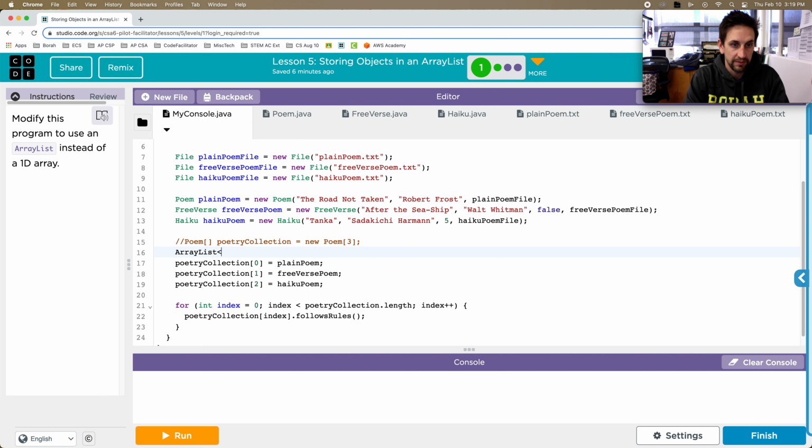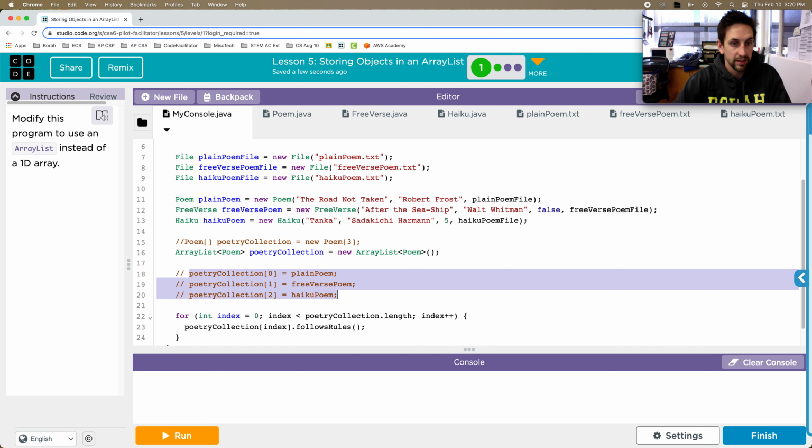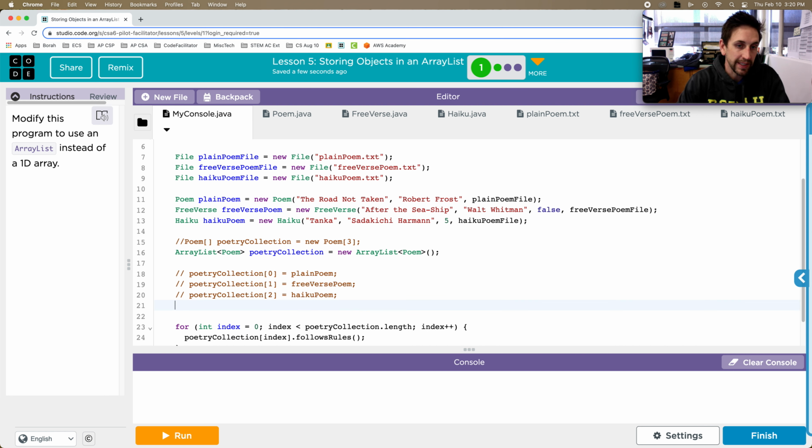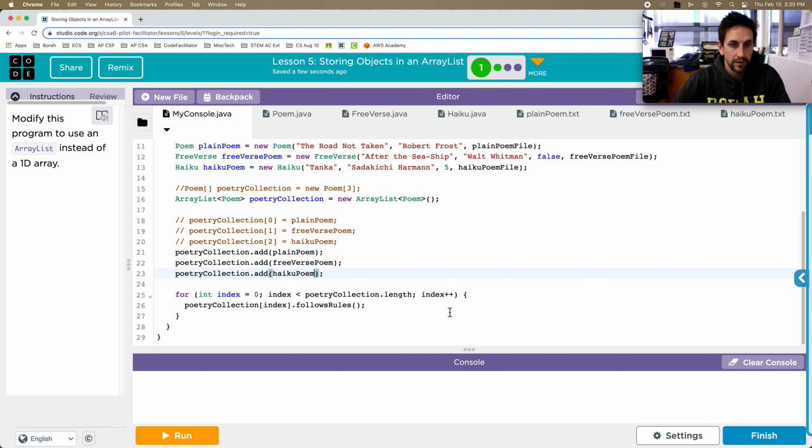and I'm going to make an array list, fill it with poem type objects, and I'm going to call it poetry collection, just like the 1D array was, equals a new array list filled with poems. And then I see that we have 3 lines that are adding these poems at specific indexes in the one-dimensional array. So what I want to do is poetry collection dot add, and then I'm going to add plain poem, and I'm going to copy and paste that and just add the other poems like free verse and haiku into the poetry collection array list.